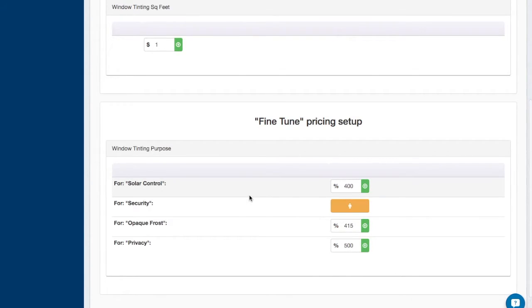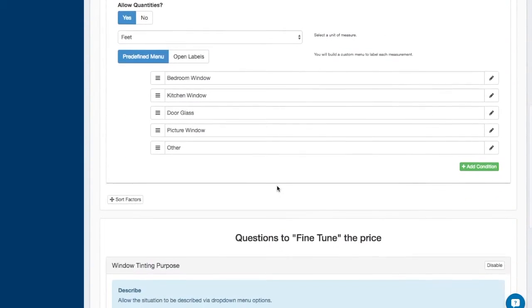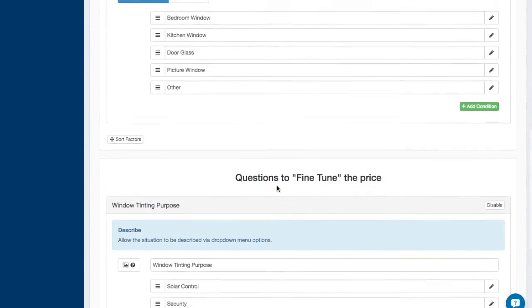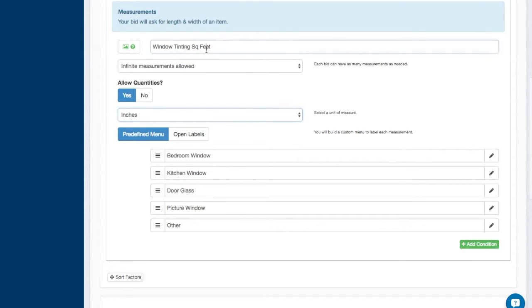Okay. Now let's just talk about inches for a minute, specific to this module. For this particular module, if you decide that you want to change to inches, and you change this label to say inches, at this point, your customers are all going to start measuring in inches.